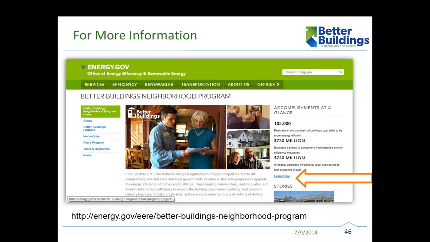So that's my conclusion then on the more detailed information. If you're interested in the report, go to our website, Better Buildings Neighborhood Program website. At the right where it says Learn More on the website, you click there, and then you get to a page where you can download the summary of reported data. So with that, I'll conclude and see if there are any questions.